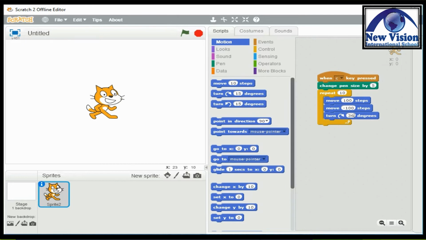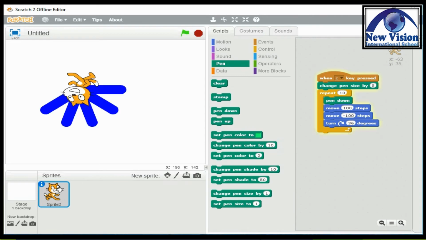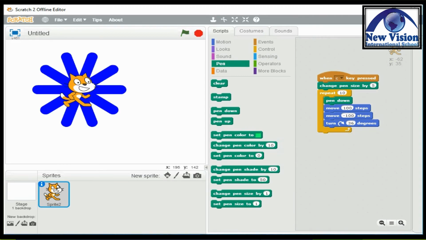So let's try what will be the result. When you click it, as you can see, it is just moving. There is no line. So what do you think is the missing script? We can use pen down. So we're just going to drag it, put it here. Okay, let's see. We're just going to press letter C in order to see the result. And there you go. We have now this result.